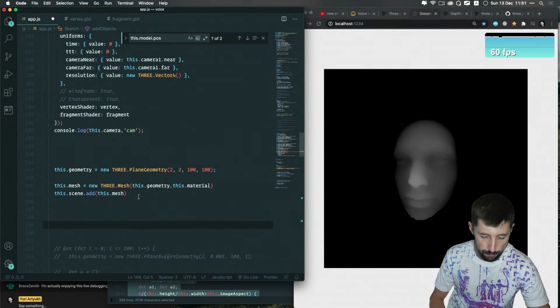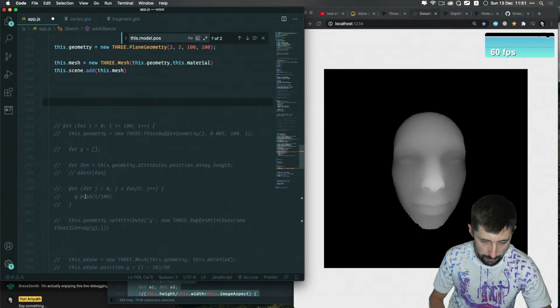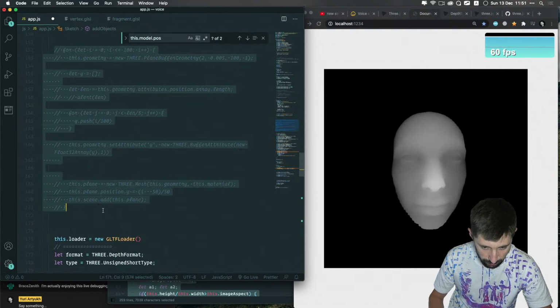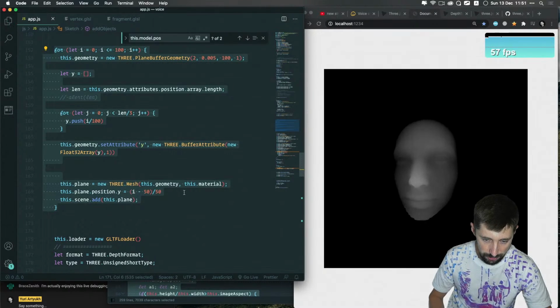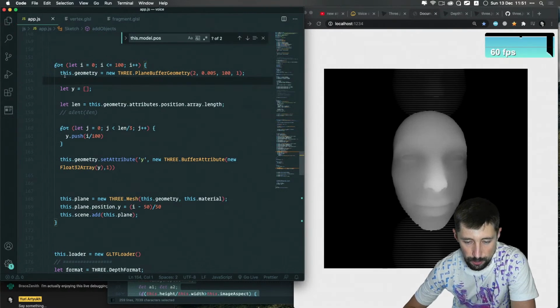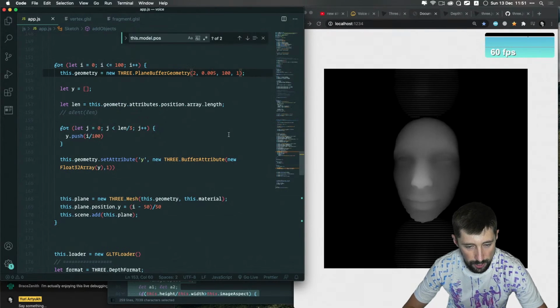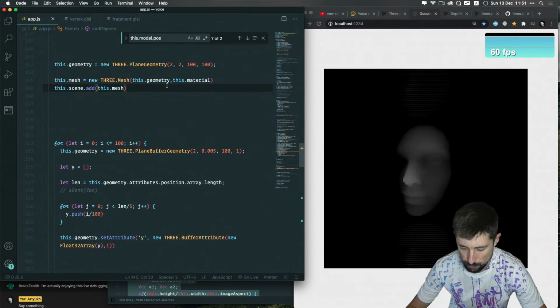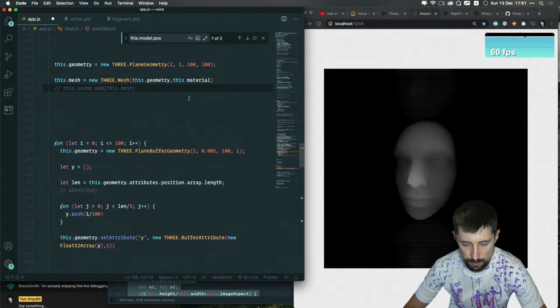I already had that code which I commented, and I also have it here, so I'm just gonna uncomment it probably. Let's make it an explanational stream. So I'm just making a loop here which creates those geometries for me. I'm gonna remove this plane because this is just a test plane.